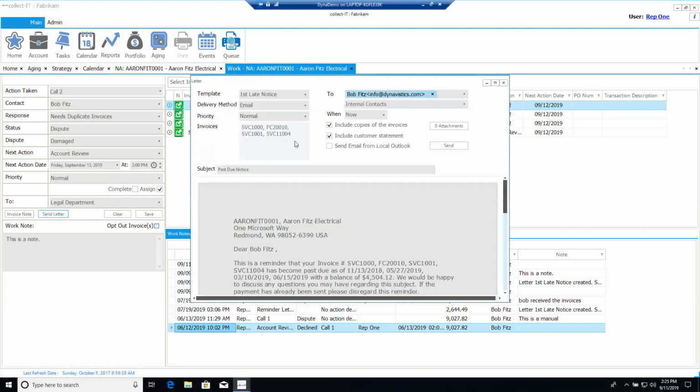I have a standard letter that I have used for reminder letter 1. You'll notice that it dropped in the customer's number, name, their address, the contact that I'm talking to from the action that I'm taking, the invoice numbers, the dates, the total amount that's due. I can include copies of the invoice. So with your Sage 300 system, we can pull the copies directly from there and attach them to this email. We can also include a copy of the statement if you want to.